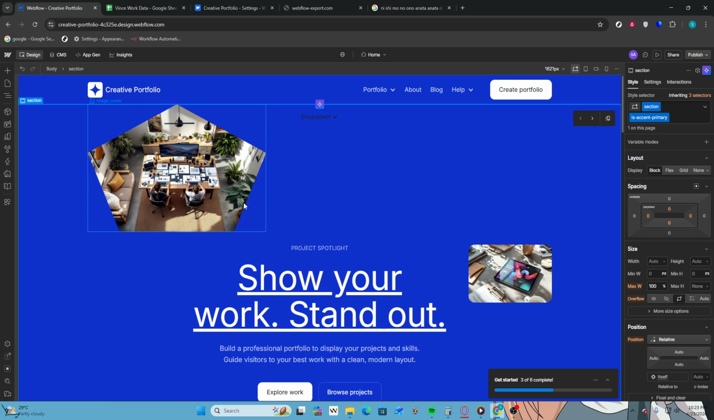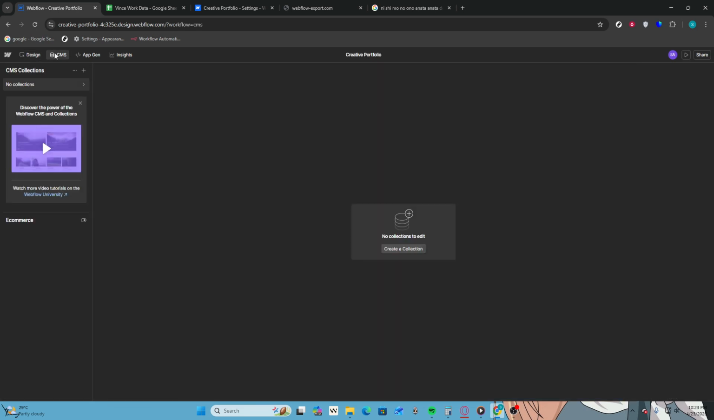Next, locate and click on the CMS option in the left-hand menu. This will direct you to the CMS dashboard where you can manage all aspects of your content management system and ensure that the CMS dashboard is visible before proceeding.